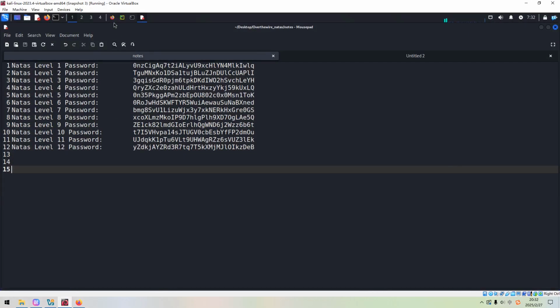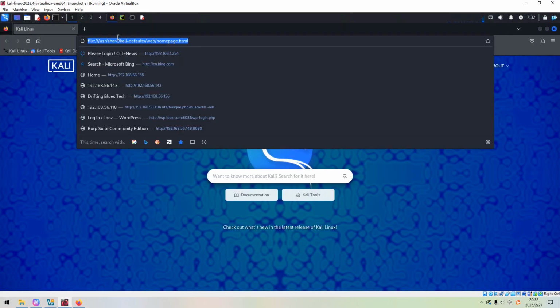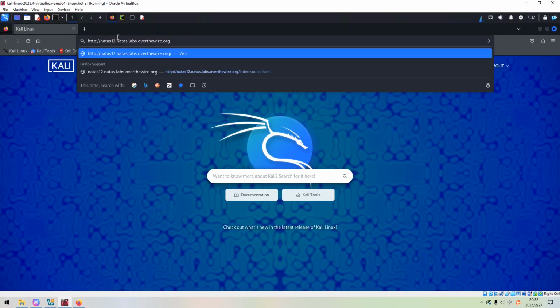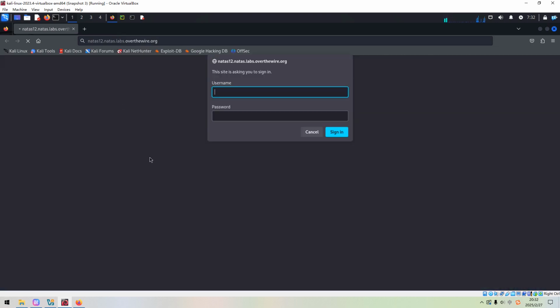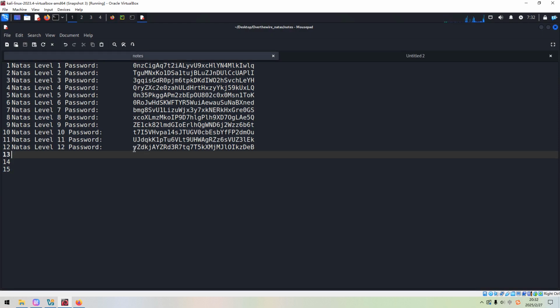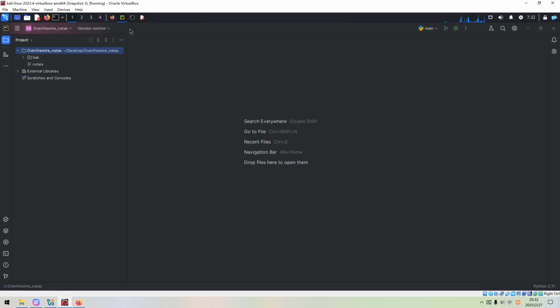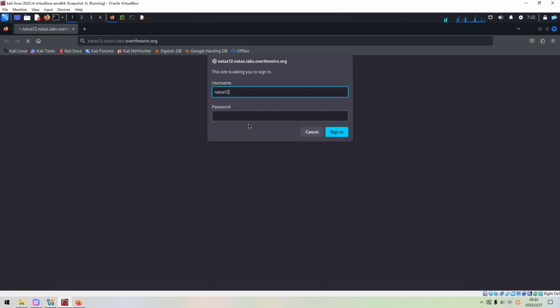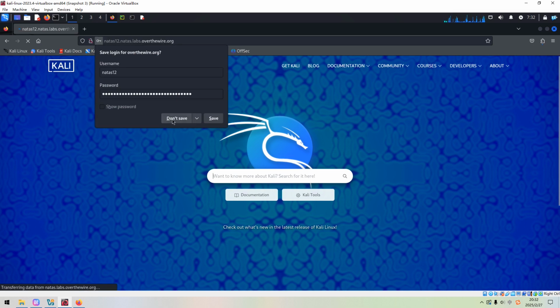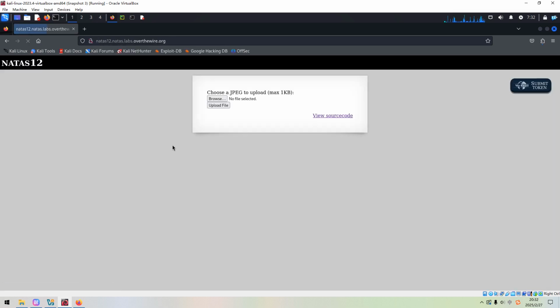Head over to Kali Linux, and we can paste the address into the address bar, press enter. We need to provide the username, Natas level, and the password, we can copy it from the notebook. Let me paste it into this field and click sign in. Of course, do not save.